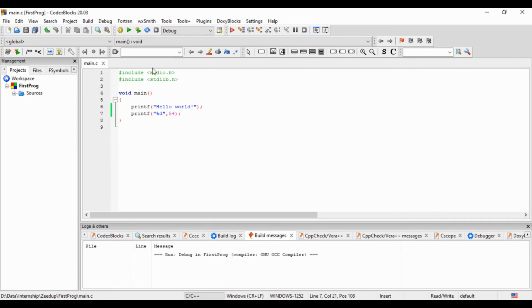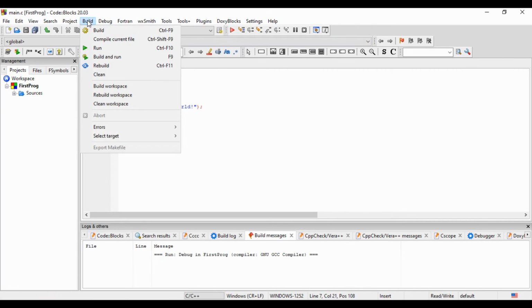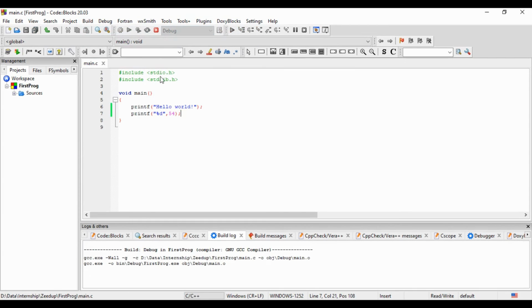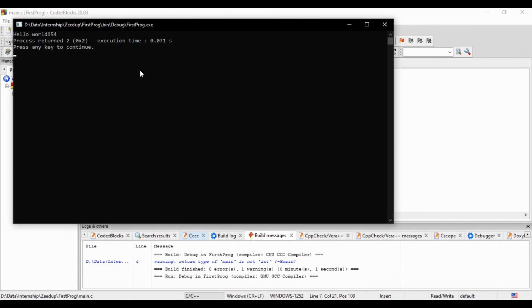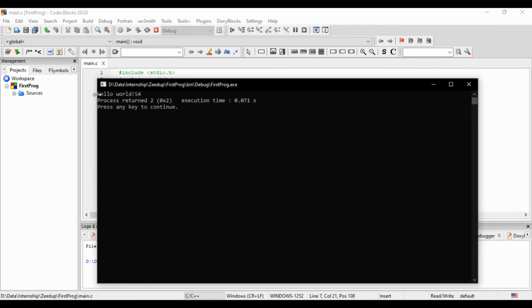The reason being we have not built the project. Whenever you have made any changes in your project, you need to first build it to incorporate those changes. For that you can go to the build option, or you can use its shortcut, Control F9. When it is built, you can see a message, build finished, and there is no error. Now you can just run your project and you will see the output has changed. Hello world, exclamation mark, and 54.